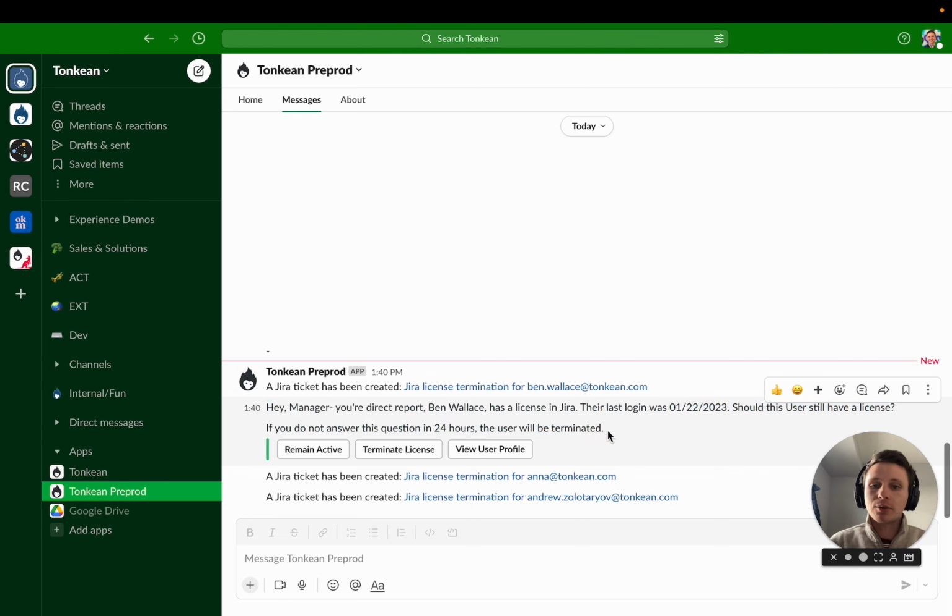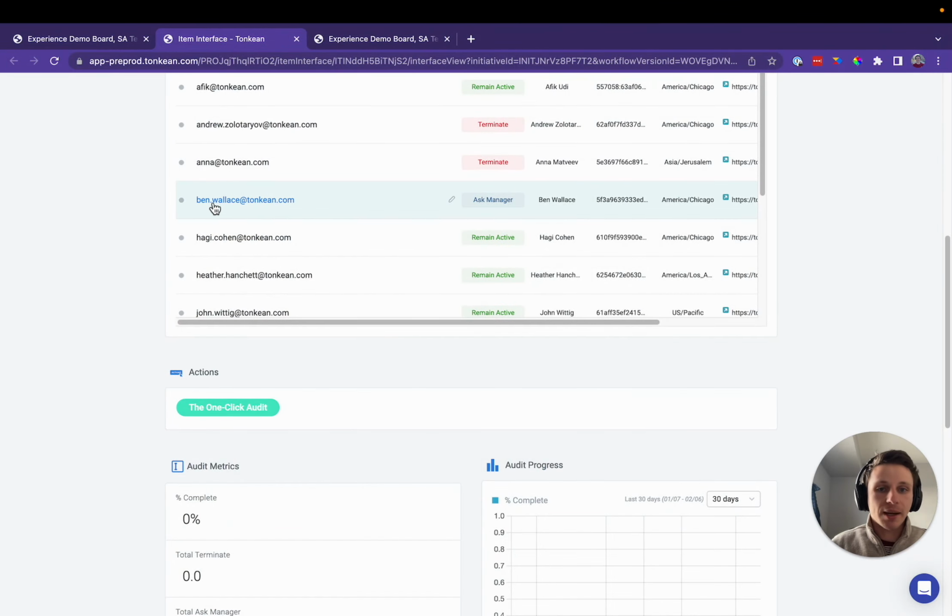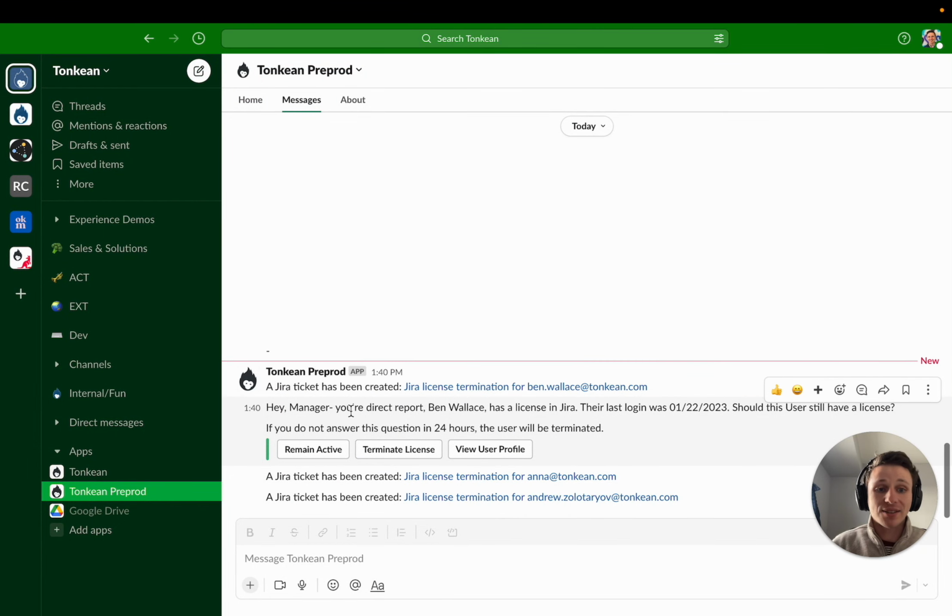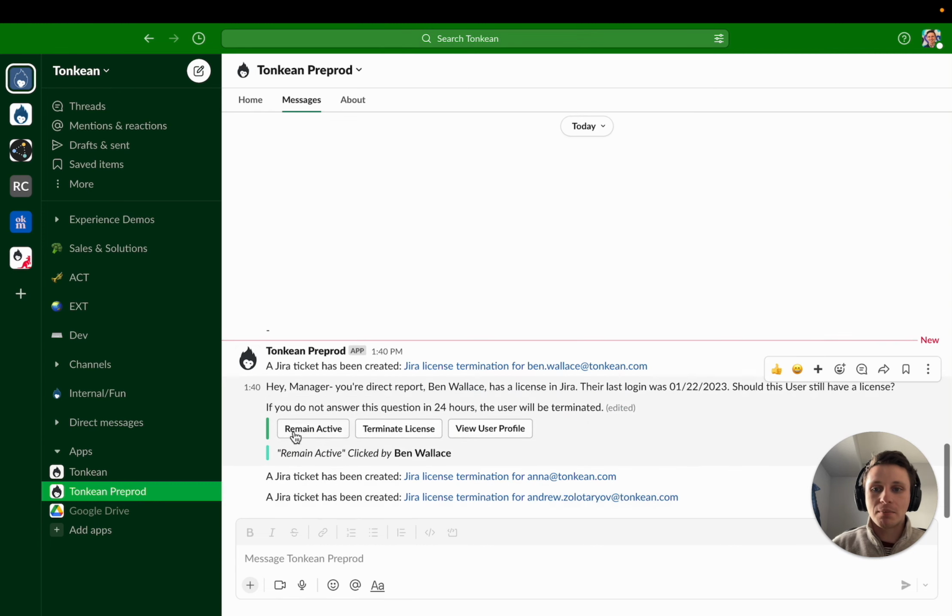So on a technical level, what Tonkean's doing here is basically a VLOOKUP, being able to take that Ben.Wallace email that we found inside of this pizza tracker and then looking up the manager ID inside of his respective Okta user. From there, the manager then has the ability to make those decisions that the IT admin was given. I like Ben. I think that he has been doing a good job in Jira, so I'll just maintain this as a remain active status.